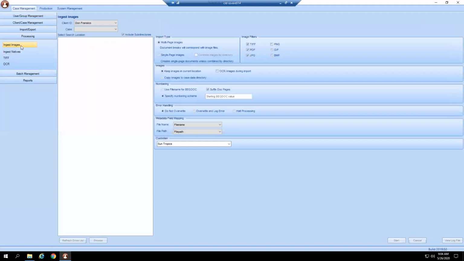So this is where we ingest our images and ingest our natives. So images would be if the other side produced to you a bunch of PDFs, or you gave the subpoena over to St. Joseph's Hospital and they gave you a PDF. That PDF is going to contain metadata, but a lot of that metadata is going to be false, right? The metadata associated with that PDF is going to be when they ran that export process.